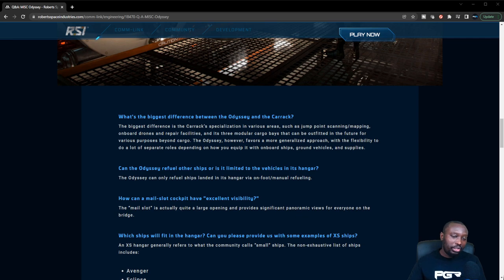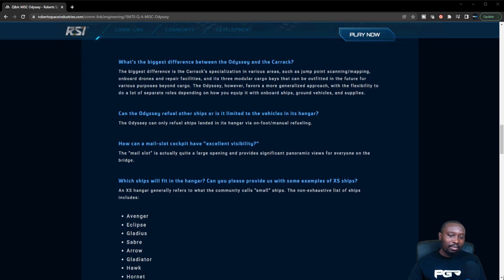All right, so the next question is, can the Odyssey refuel other ships, or is it limited to vehicles in a hangar? The Odyssey can only refuel ships landed in a hangar via an on-foot manual refueling. That's going to be interesting. I've never seen any on-foot manual refueling, but it looks like they're working on a mechanic within the hangar, which is going to be cool. I'm interested to see how that's going to look.